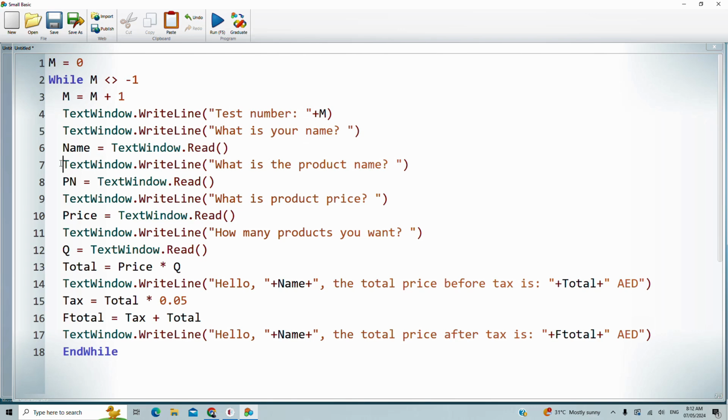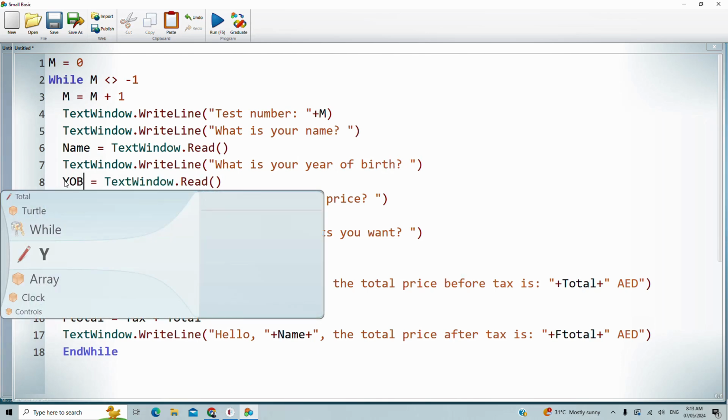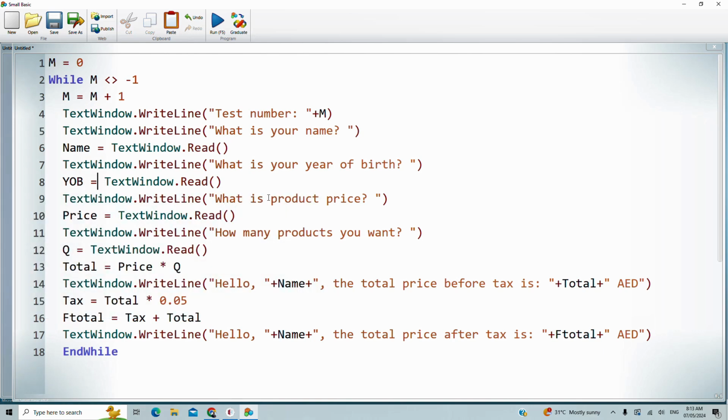And we're going to start changing from here. What is your year of birth? And change the variable name to be YOB as a shortcut for year of birth. What is the current year?